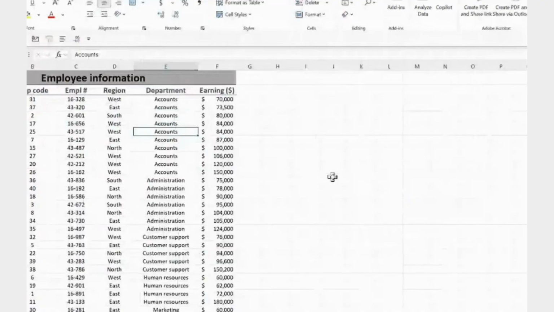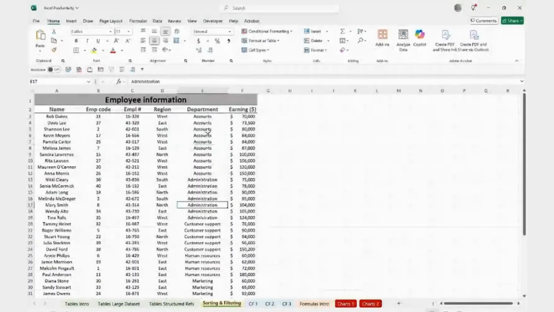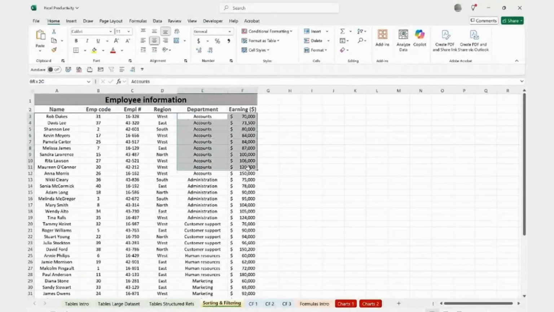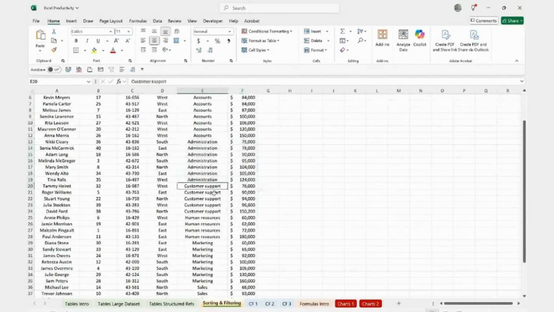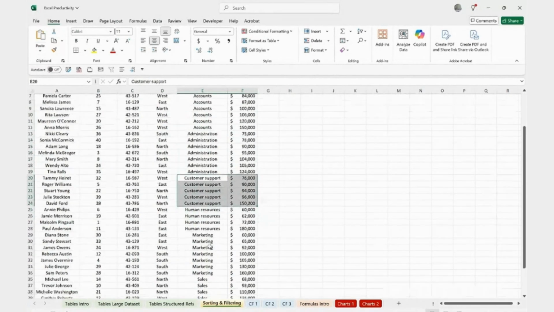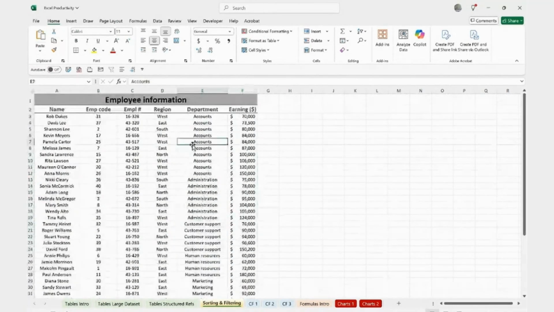I'll zoom back out again. And now you can see how beautiful this is. All of accounts going from highest to lowest. And then it goes to administration, highest to lowest. Notice how it kind of starts all over again. Beautiful. Love that. And now that's very neat. I can really kind of tell some stories around this. Okay. So sorting is very, very easy, really straightforward to do.